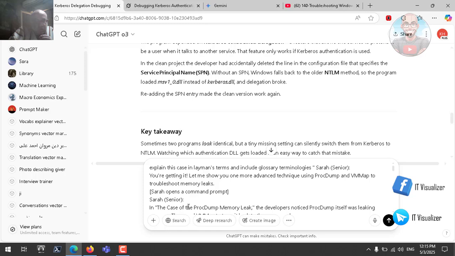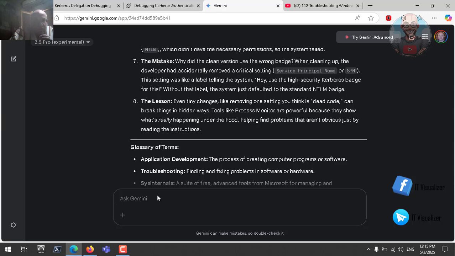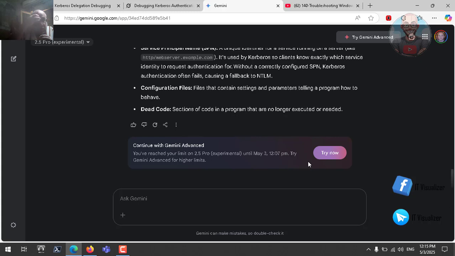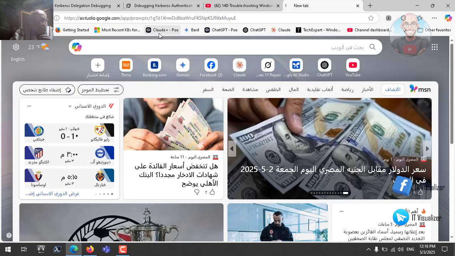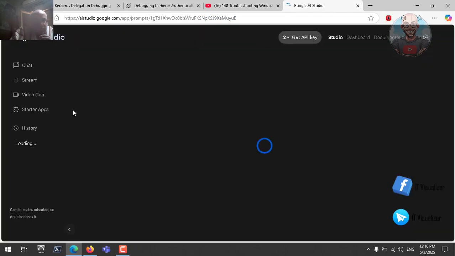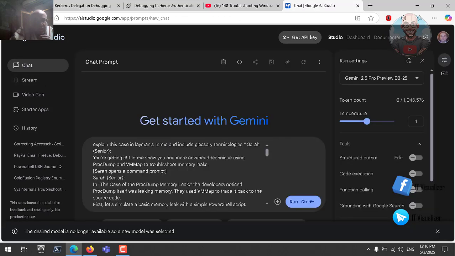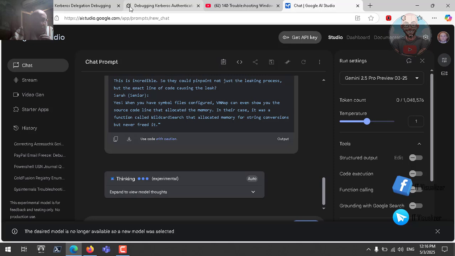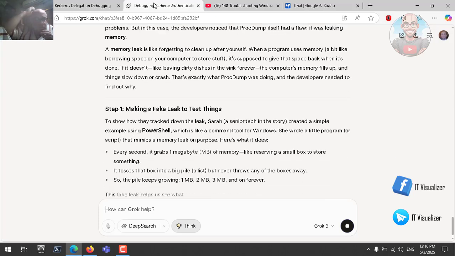Now we can go to ChatGPT and do the same. Okay, and go to Gemini and do the same. I think I have already reached the limit here. Okay, we can try to use Google AI Studio, and try to do the same as for chat, Control V, and do that. Now let's see the answer of Grok.